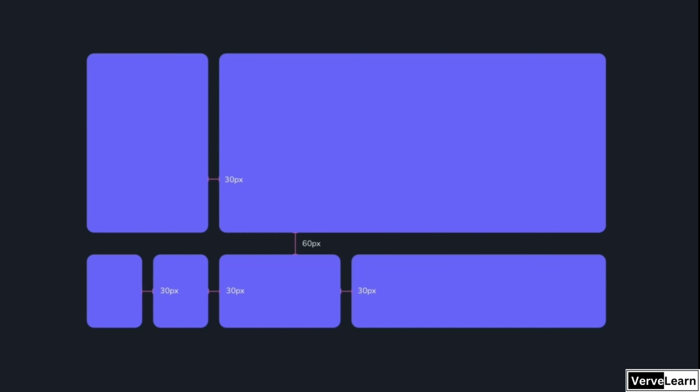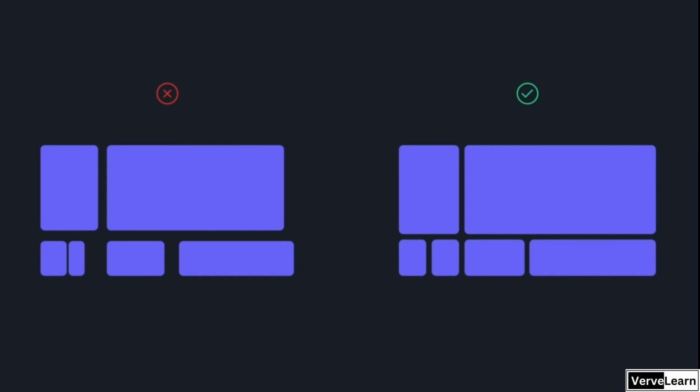The vertical gaps between objects are all 30 pixels, but the horizontal gap is 60 pixels. The right move here would be to make that horizontal gap 30 as well. Now we have a truly balanced layout.